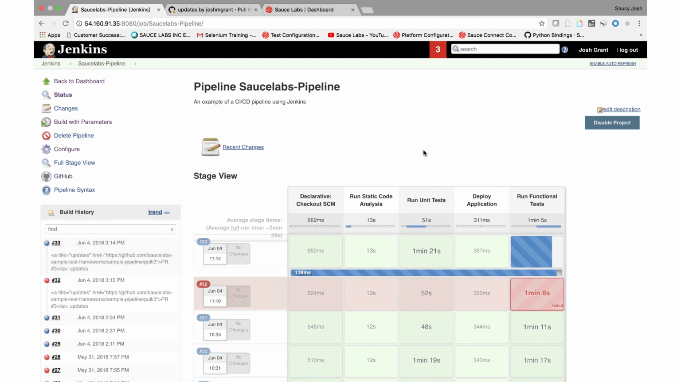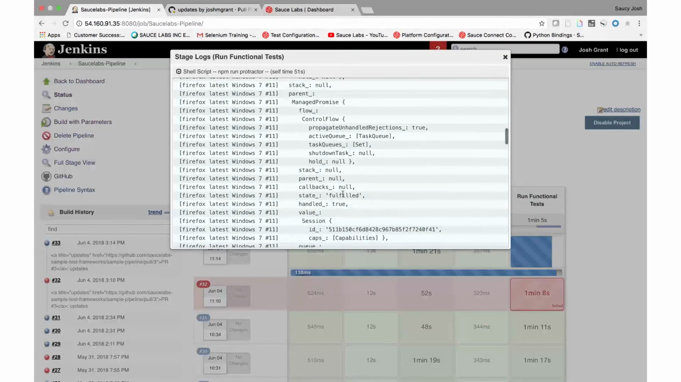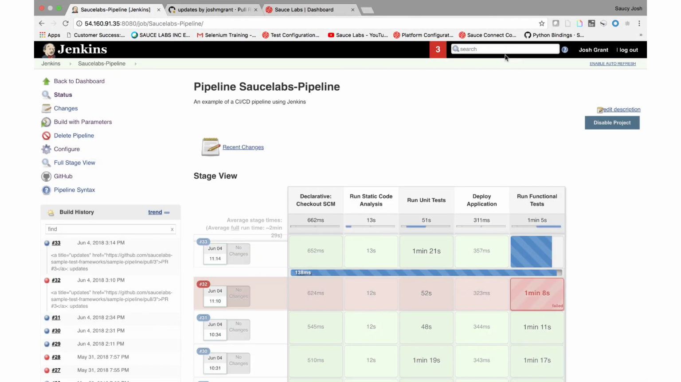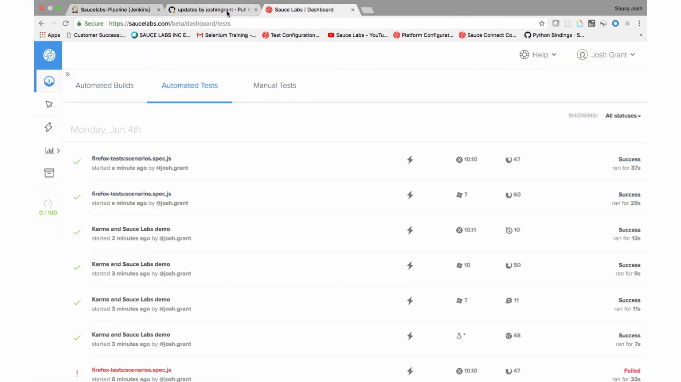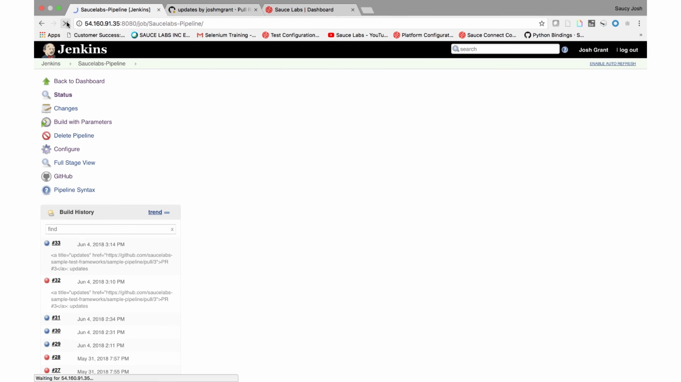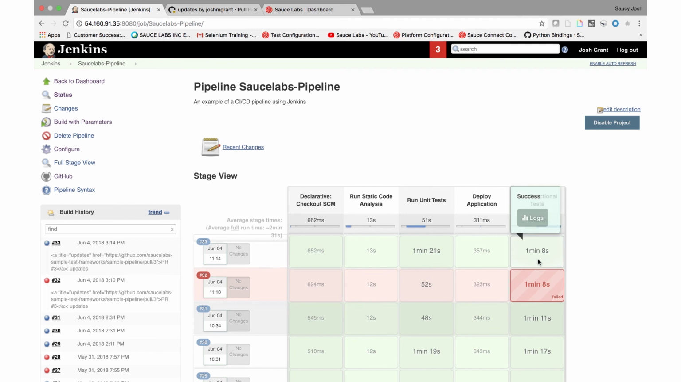Build 33. Let's go down to the bottom. Pass on Sauce. Get the notification back. Quick refresh shows success. Pipeline passes.